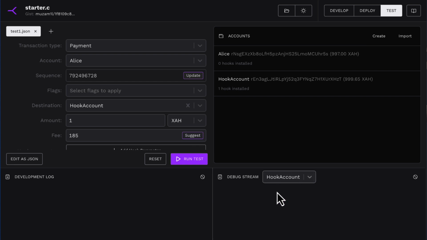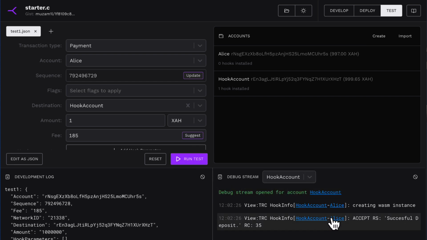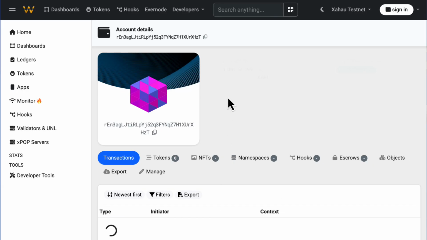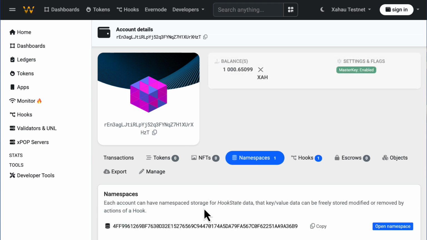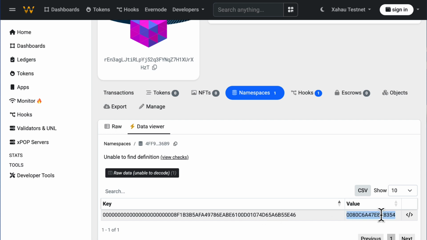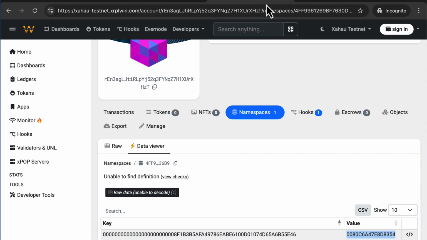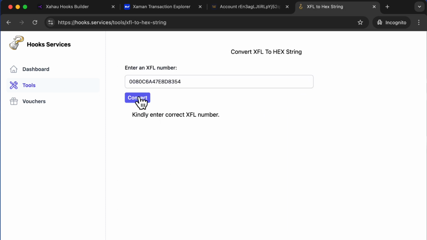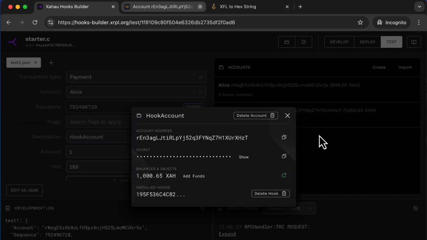Let's display the log for hook account. Deposit successful. Let's cross verify using an explorer. Let's copy the value here. XFL to hex string. And it's one Xah. Let's repeat the process and see if it adds up properly.